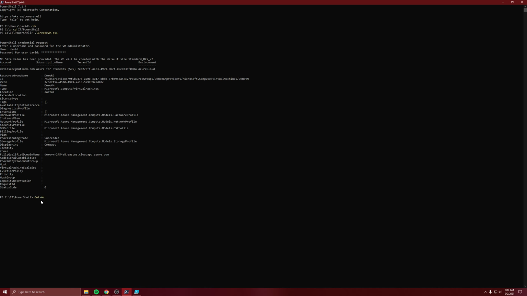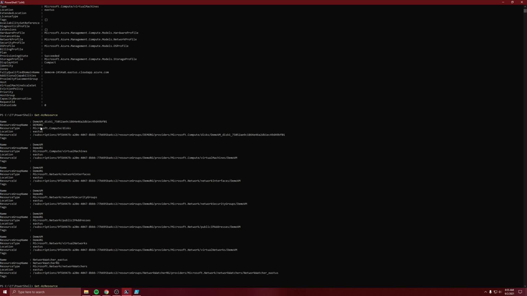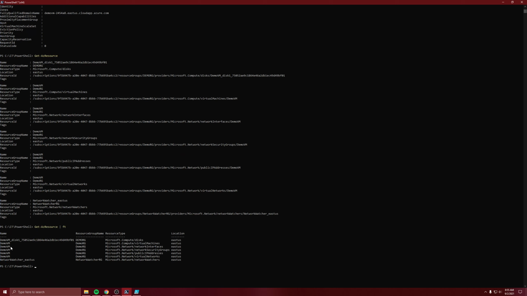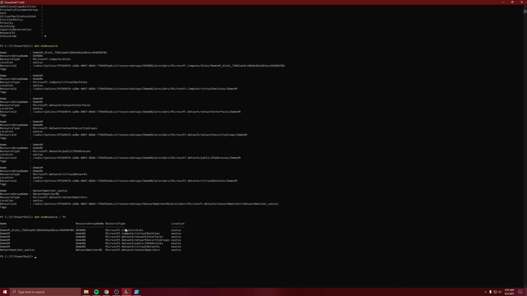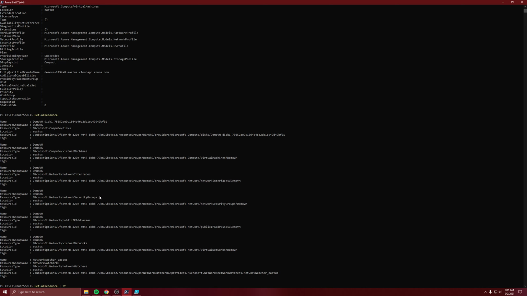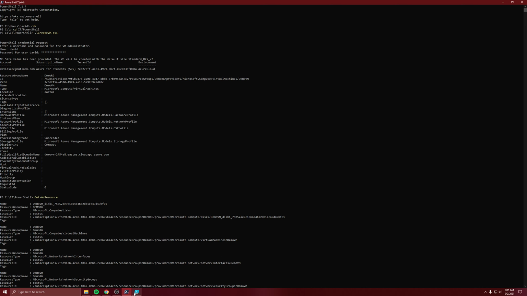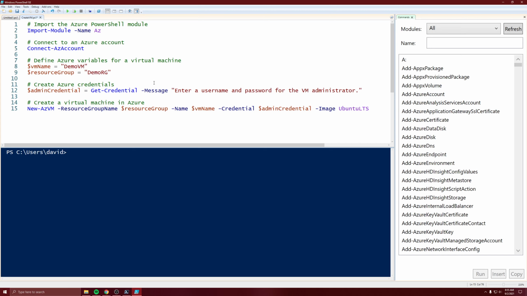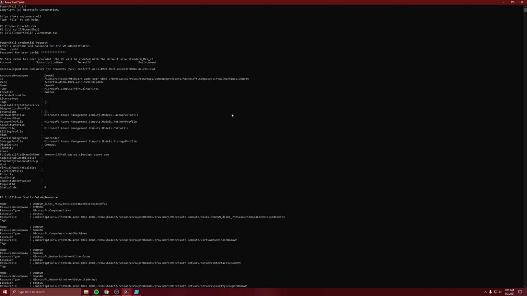Let's check. Type it. So we created a demo virtual machine because that's what we called it, and you know all the other resources you need when you create a virtual machine. So it's succeeded. We verified it. That's how to run the script. You first type it up in here, save it, and run it in PowerShell.